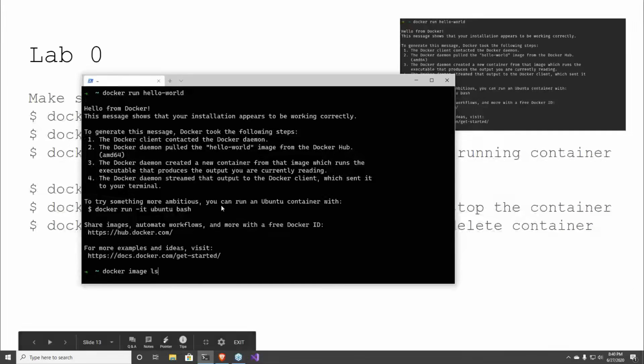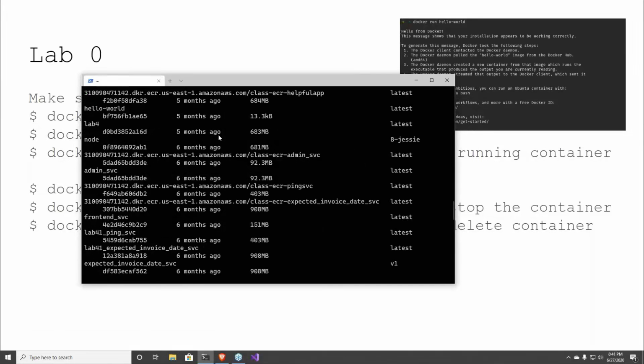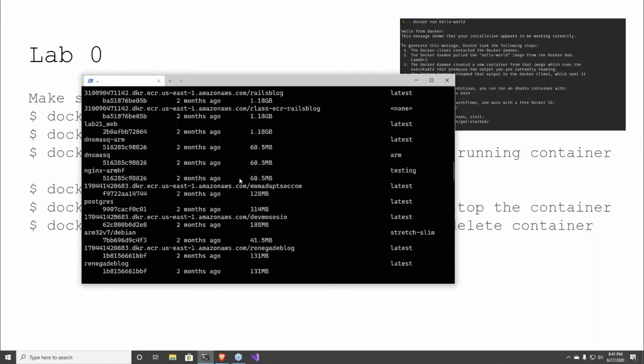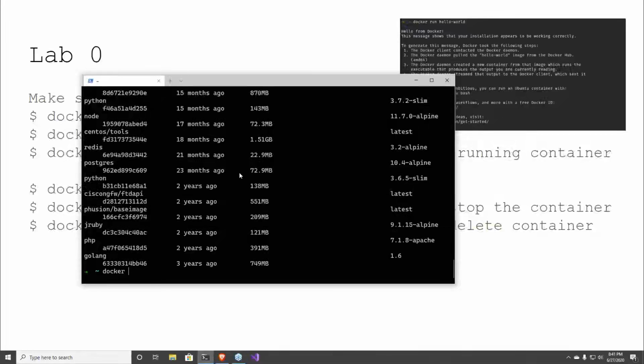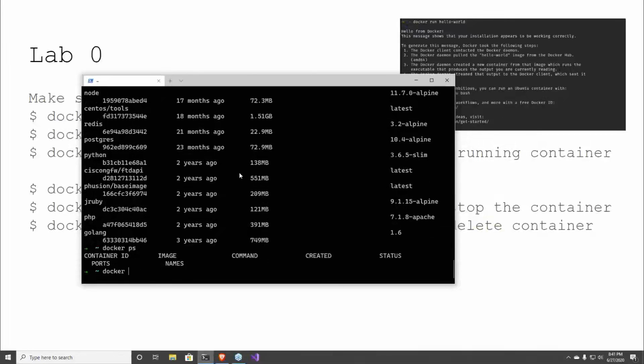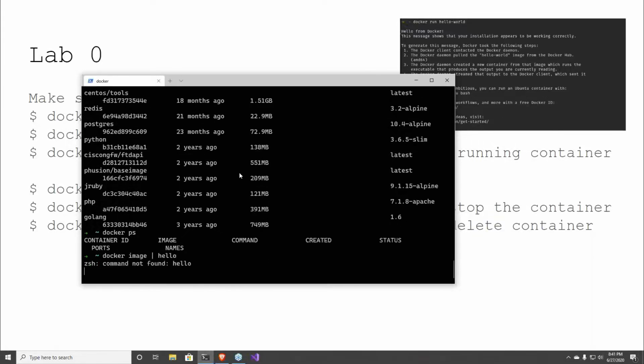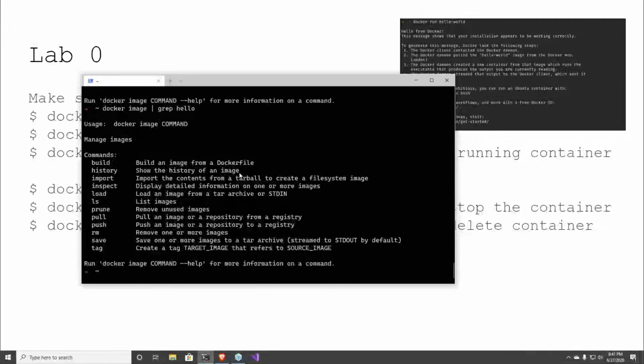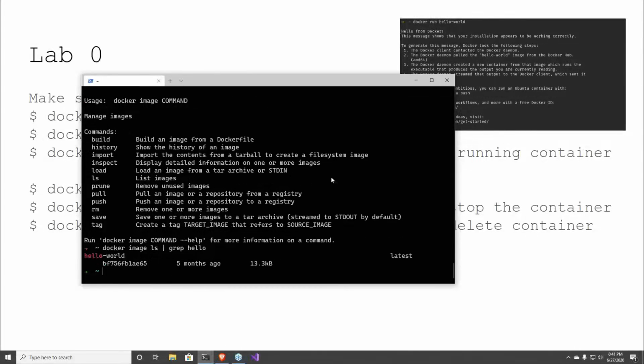If, like me, you already have it, I have a few containers that I built out in my system. Let me see if hello-world is still in there. docker ps, docker image, hello. Let's see, is it grep hello? Oh, image ls, sorry. So let's see. Yep, let's go ahead and kill that.